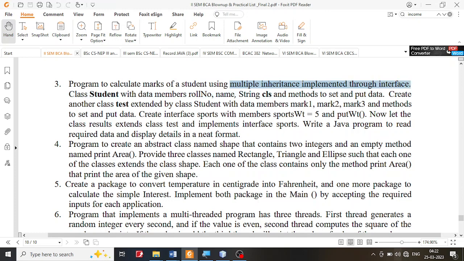implemented through an interface. In this particular exercise, we are supposed to create the class called student with the members like roll number, name and class, and the methods to set and put the data. Then we are supposed to create another class called test that extends the student with the data members marks 1, marks 2, marks 3 and a method to set and put the data.